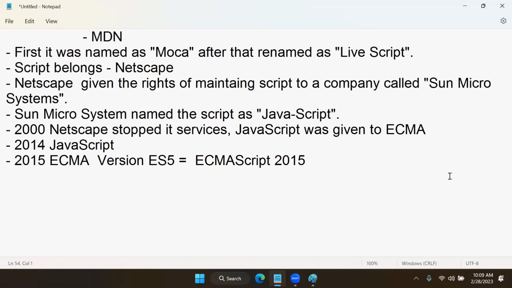If they started deprecating some features, then old browsers cannot handle the internet. They cannot handle the websites. That is the reason they decided that we will not deprecate any option. That means we will not remove any option. We will just go on adding options. That is the reason JavaScript is one language where you will find the options of the first release even today, but we don't regularly use them.